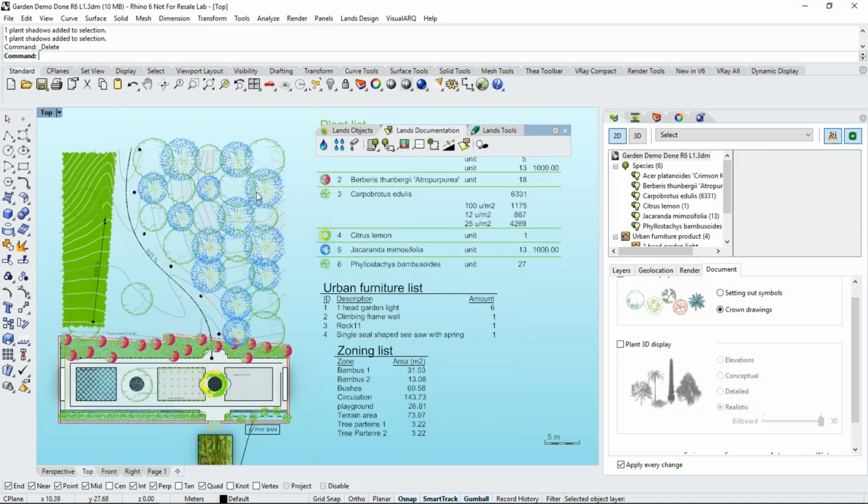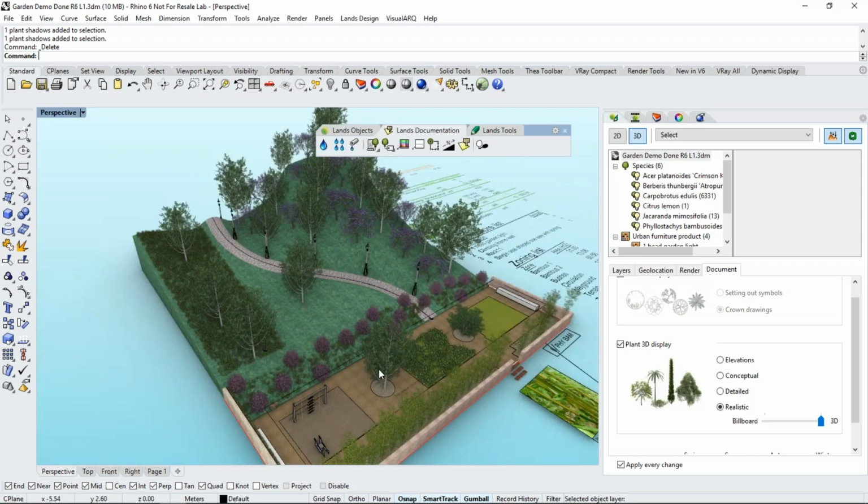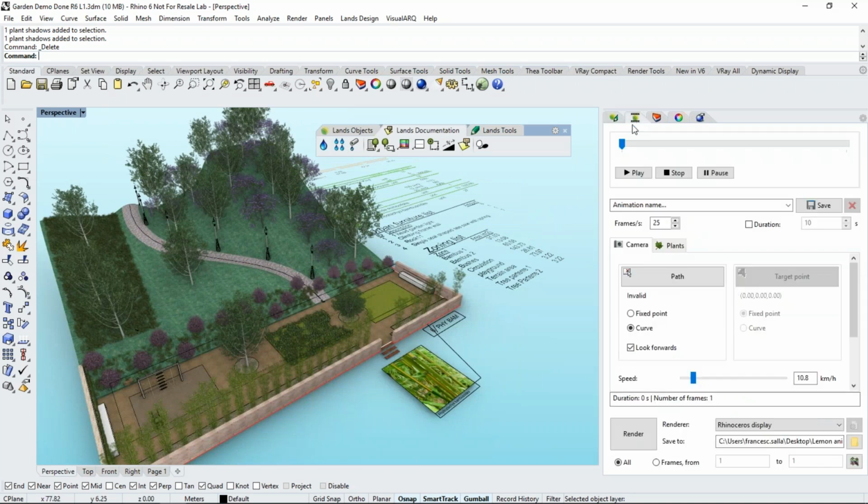And let's take a look at the animation tools. So I'm going to switch to 3D, show that in perspective, and we will play a very small animation. I'm going to show the animation panel, and here we can give a name to that animation. We can define the frames per second or the total duration of it. Let's choose this option for now. And under the camera tab, we can define a curve as a camera path. We could also define a fixed point, but I'm going to choose the curve.